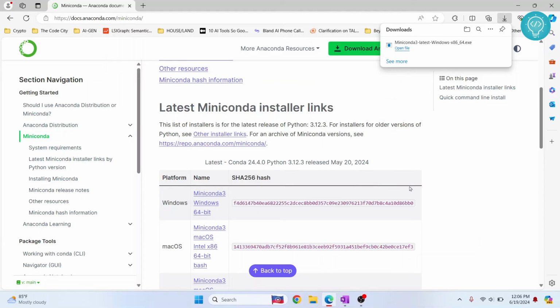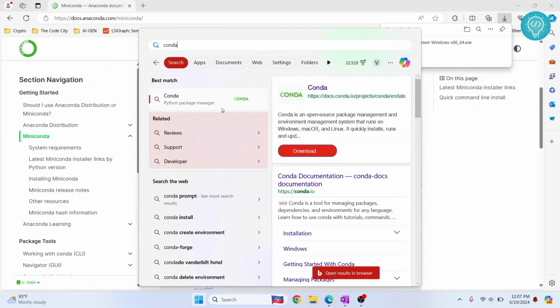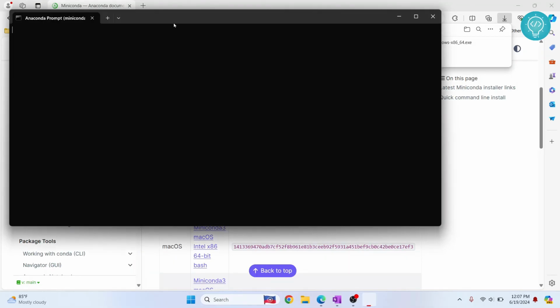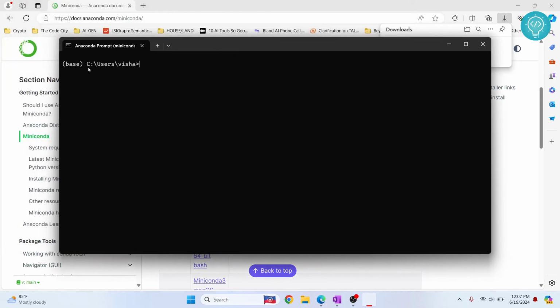So to check, you can press Windows key and type Conda. Okay, don't type Conda, type Anaconda. And you will see Anaconda prompt. Click on this. This is the Conda prompt, and here you can see this is using base version of Conda. Now you can see your Python version by doing this.